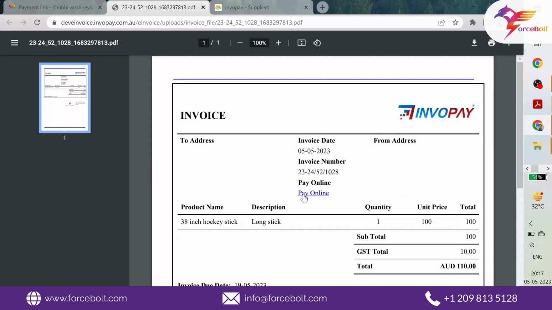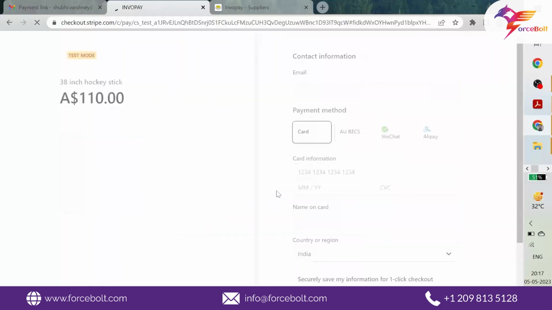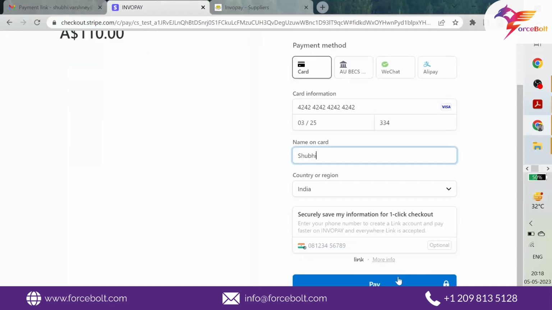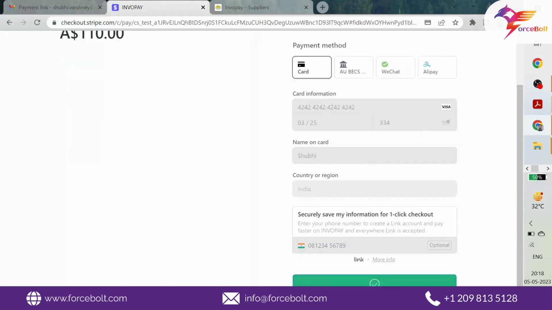Here we have an online pay hyperlink, and on clicking this link, we are redirected to the payment page, and on the payment page, we have 4 options by which we can make the payment. So as you can see, Apple Pay, Google Pay, credit debit card payment, and pay by bank. So if we click on this credit debit card payment method, it will redirect to the InvoPay custom page powered by Stripe. And by filling in the details of your card, you can make the payment. And by clicking onto this pay button, the payment of the invoice gets transferred to the merchant's bank account.